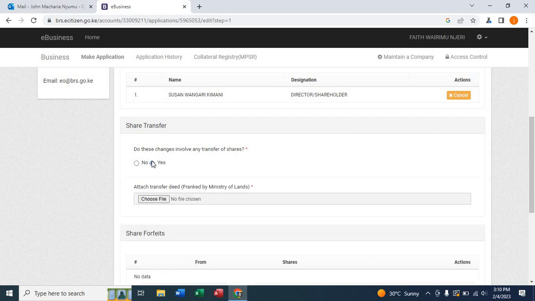If I say yes, that maybe this person is fully exiting from the company, the person must transfer his or her shares to another person. So that's why we need to attach a transfer deed, which is franked by the Ministry of Lands. So this is basically the share transfer form. It has to be franked by the Ministry of Lands, and you have paid all the relevant taxes. That's what we'll attach here.